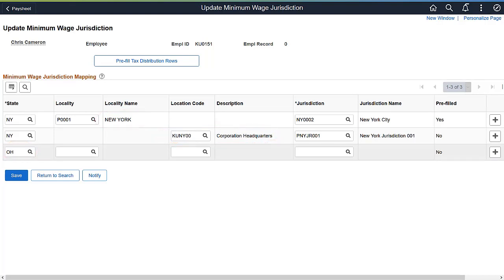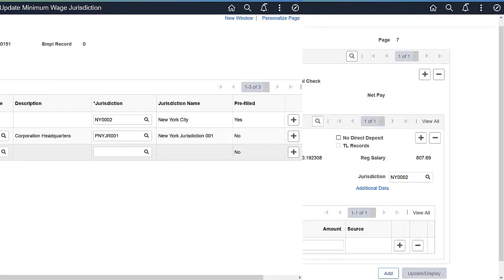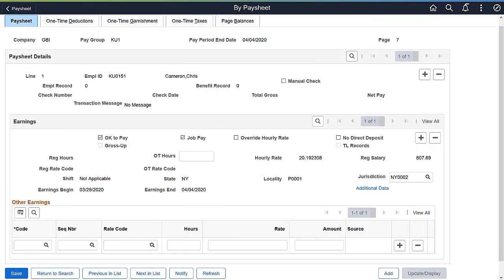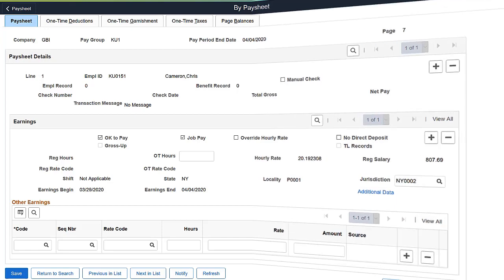To save time, you can pre-fill this page with the employee's states and localities from the tax distribution table before entering the information. The system uses the mapping setup to find the default jurisdiction for employees in Paylines and populates the value on pages where Payline information is available, like the Paysheet page in this example. This completes the support for regional minimum wages feature description.